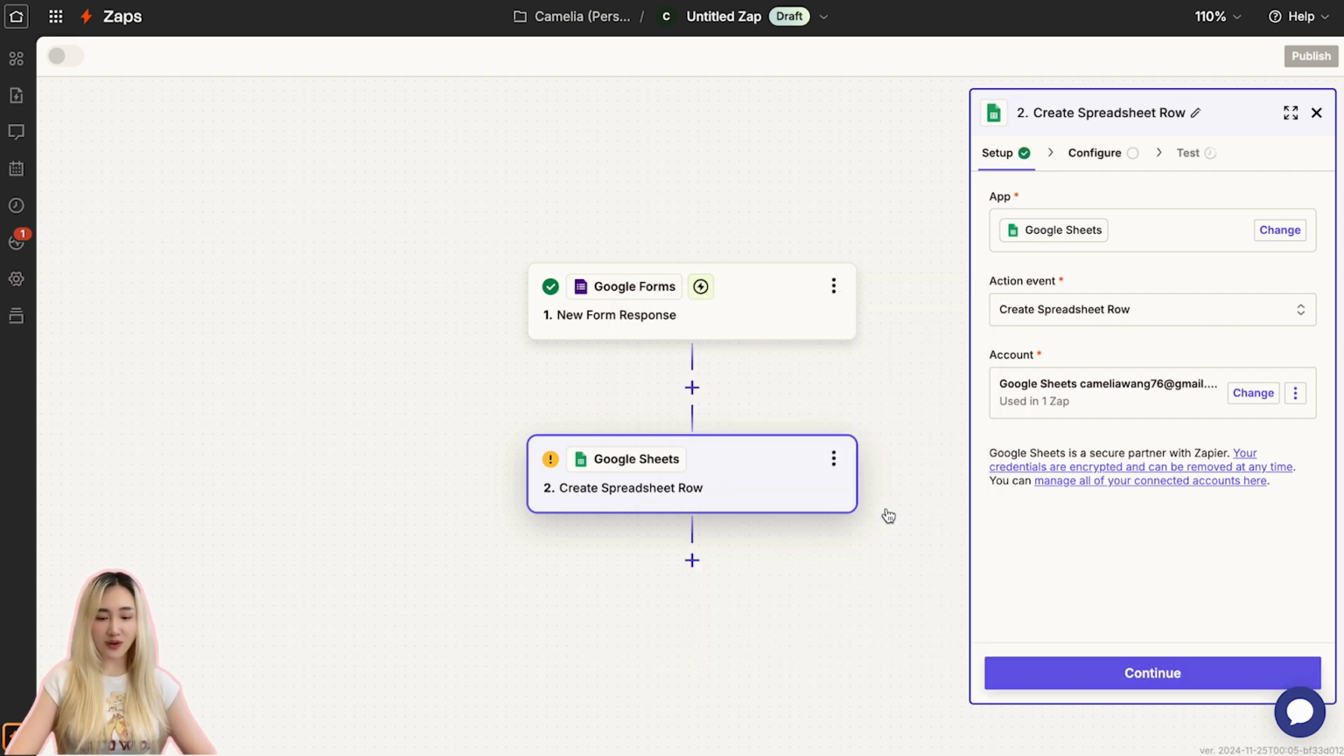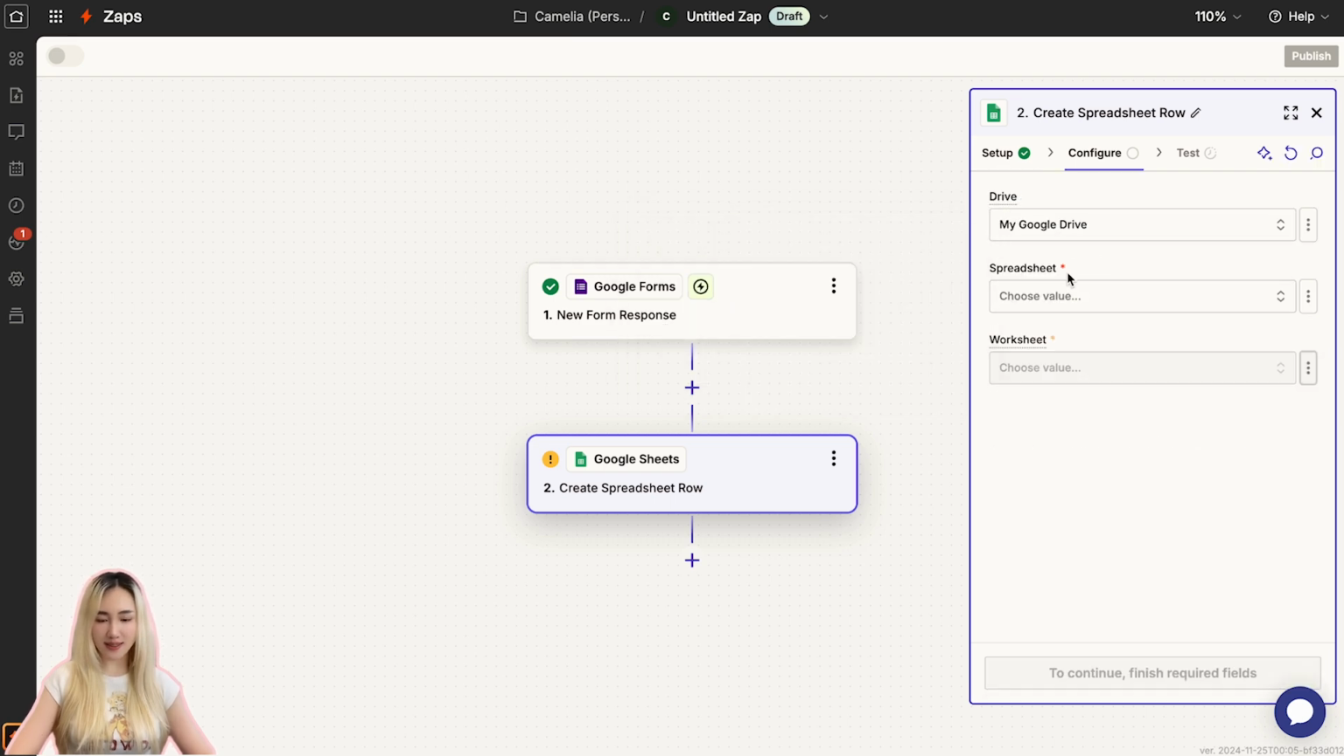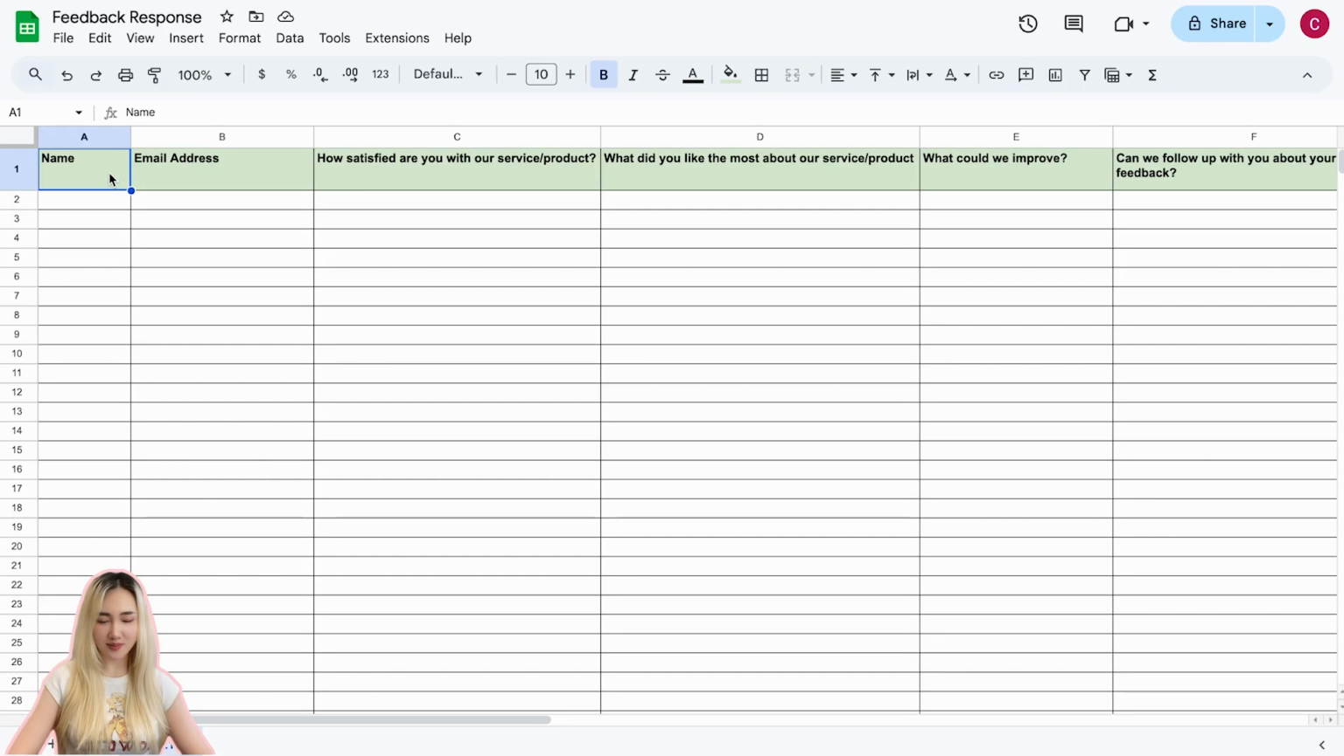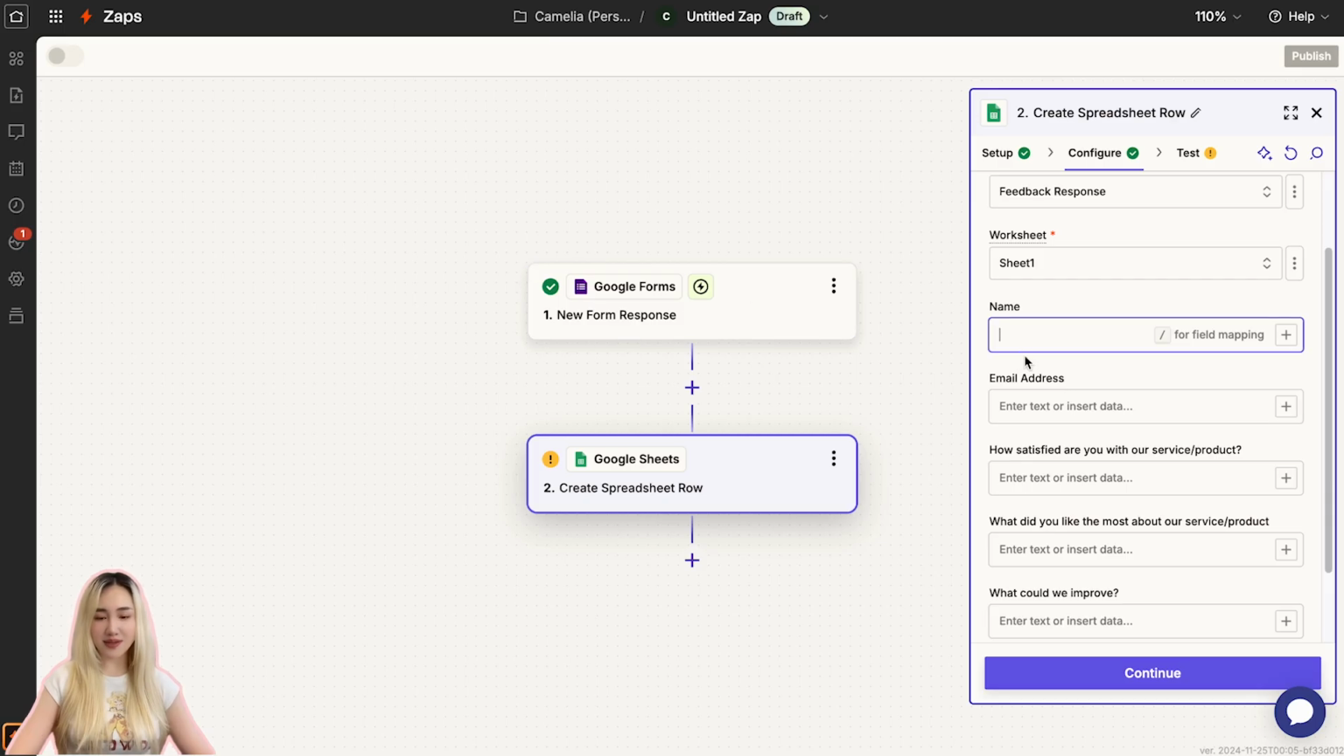Like before, if you haven't connected Google Sheets yet, Zapier will ask you to log in and authorize access. Once connected, select the spreadsheet you want to use. I've chosen a sheet I created for this demo called feedback response, which already has headers like name, email, and other questions from the Google form. And the next step is mapping the fields from Google Forms to the columns in the spreadsheet so that Zapier knows where to put each data.